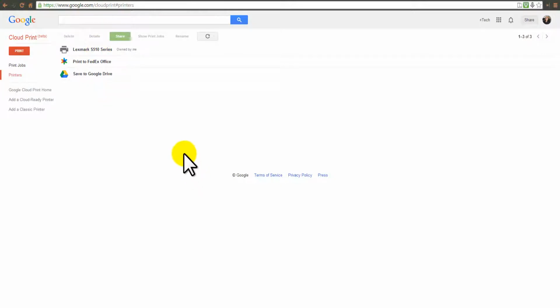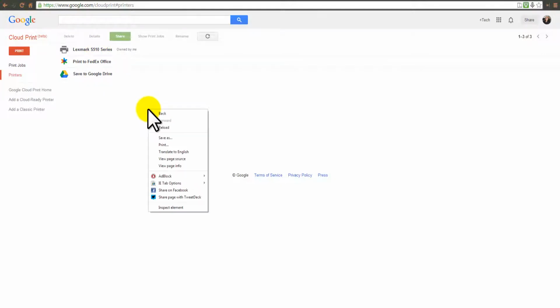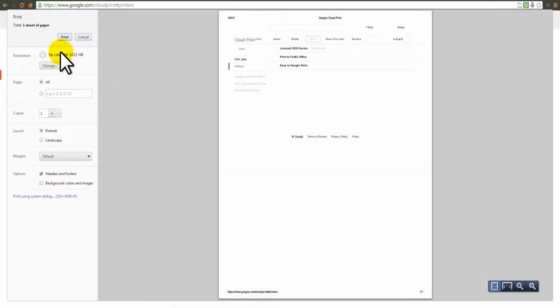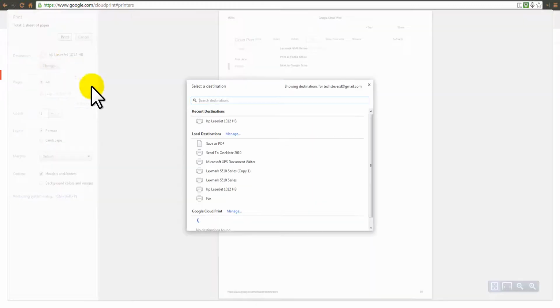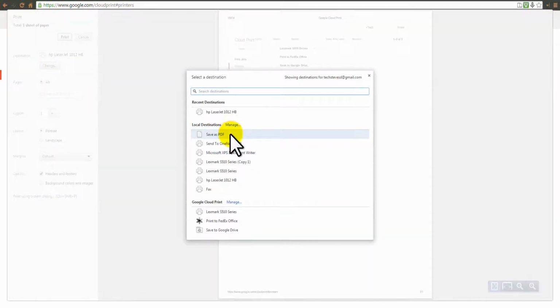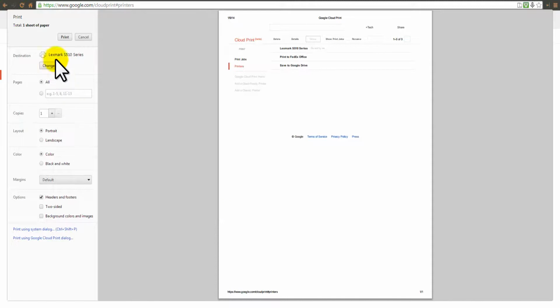Now when you get this set up, it's easy. If you right click on your mouse or just to test it out, hit Print. This shows one of my printers I normally use, but if I click on Change, you have a list of all the printers set up. And at the bottom here is now labeled Google's Cloud Print. And there's a Lexmark right there. When I click on it, if I hit print right now, it'll start printing.